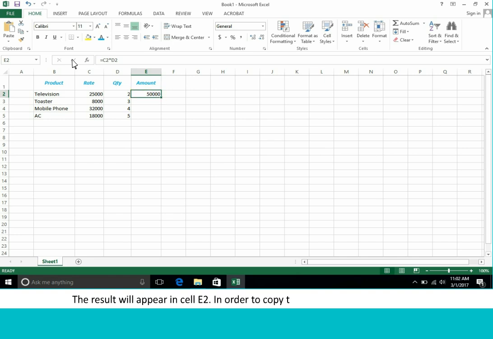In order to copy the formula to another cell, click the cell showing the formula result. The autofill handle will appear at the bottom right corner of the cell. Click and drag it down till the last cell. The result appears in all the cells.